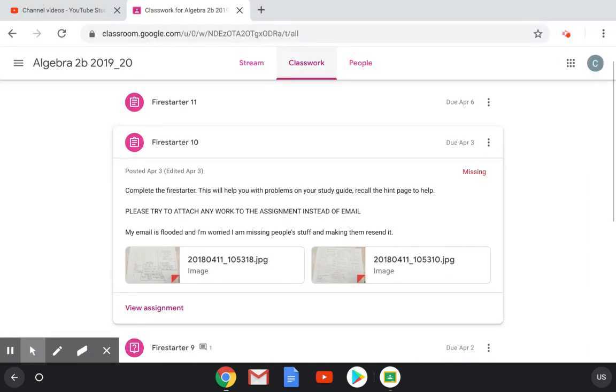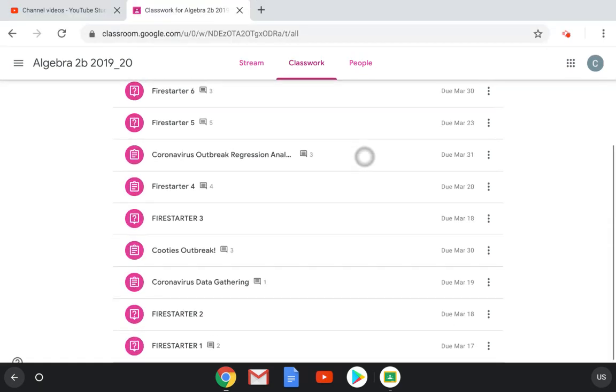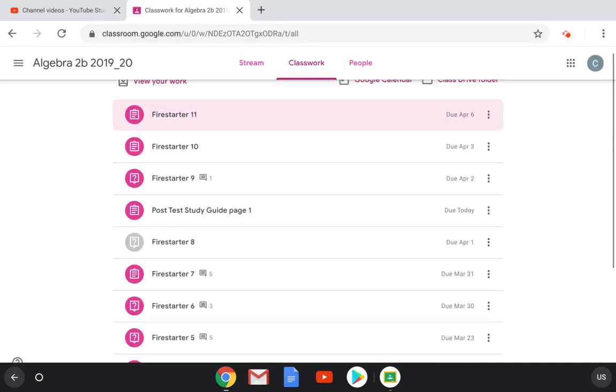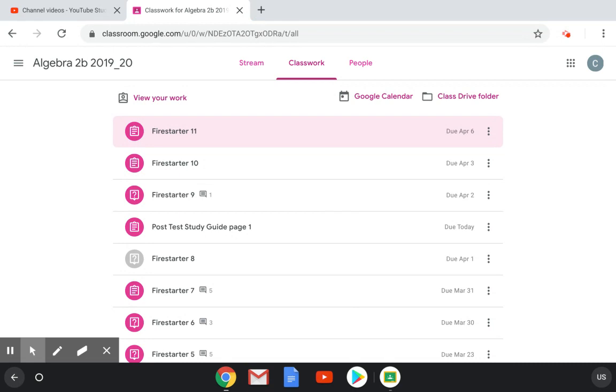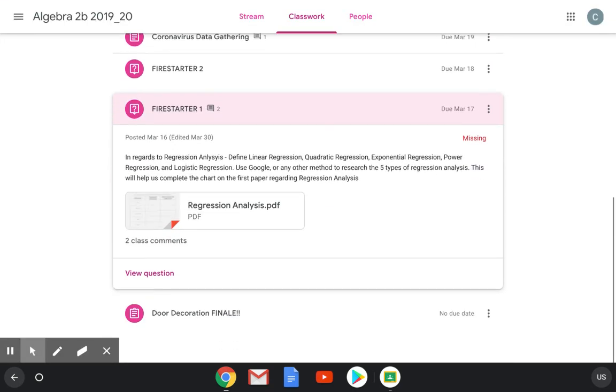Now, some people like to check their classwork. So you can go this way and look at all your classwork. The only thing that's not part of this quarter is this door decoration finale. That was from the beginning of the year. So everything else is part of this quarter. You can see if you've done it. Like you can click on Firestarter 1. There's Firestarter 1.